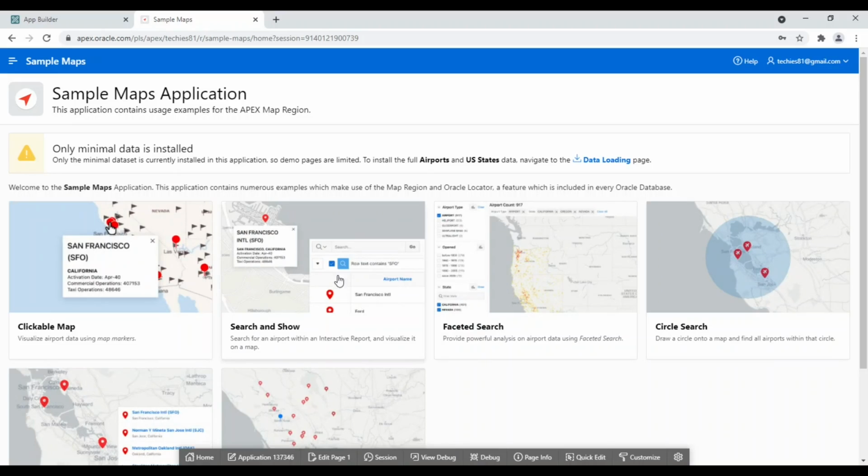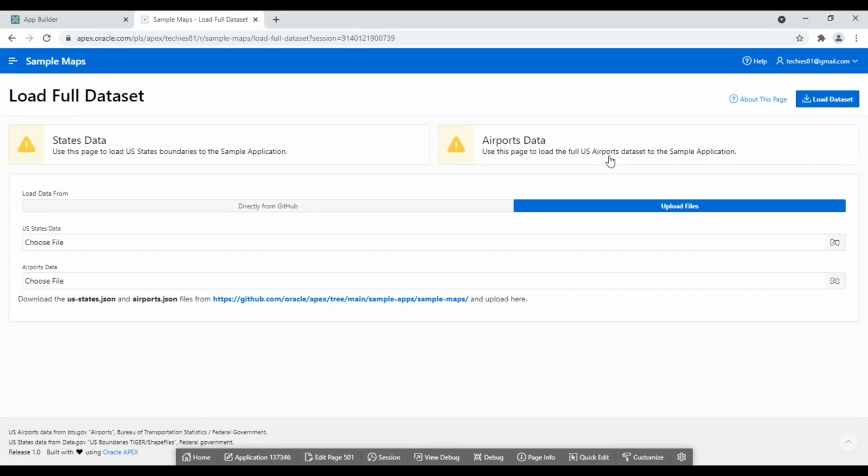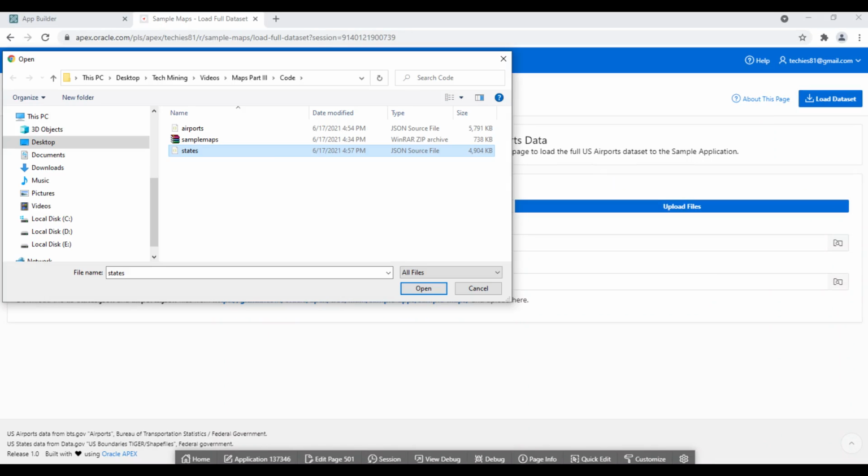When you log into the application, you see a message that says only the minimal data set is currently installed in this application, so demo pages are limited. To install the full airports and US states data, navigate to the data loading page. Click the data loading link. Note that this option is also available in the application menu.